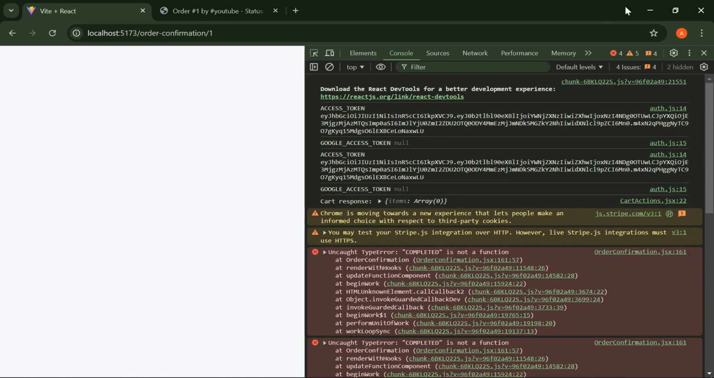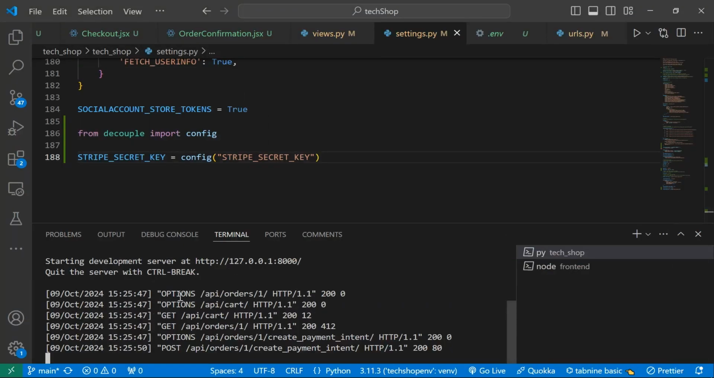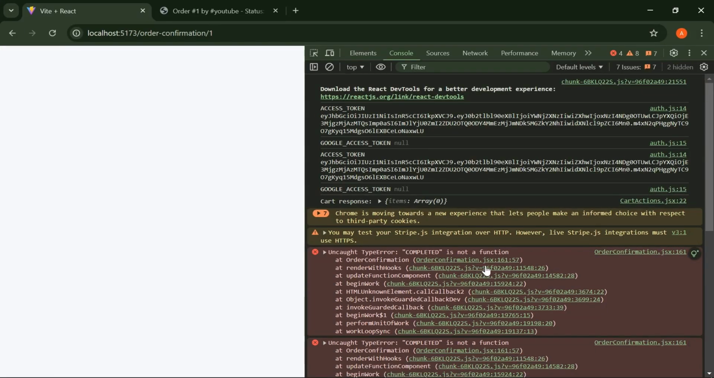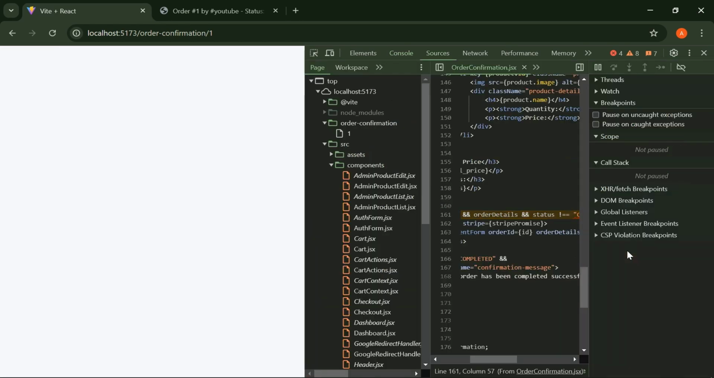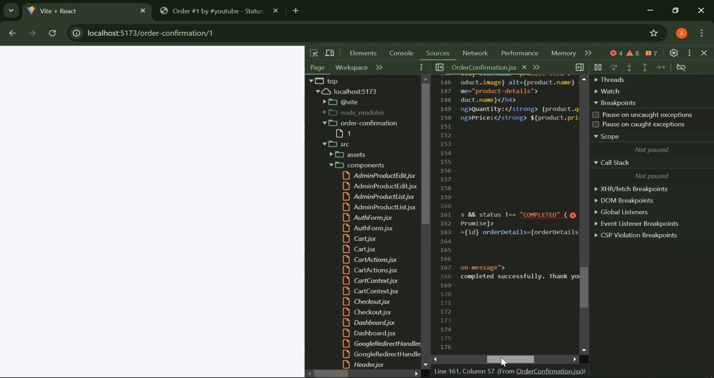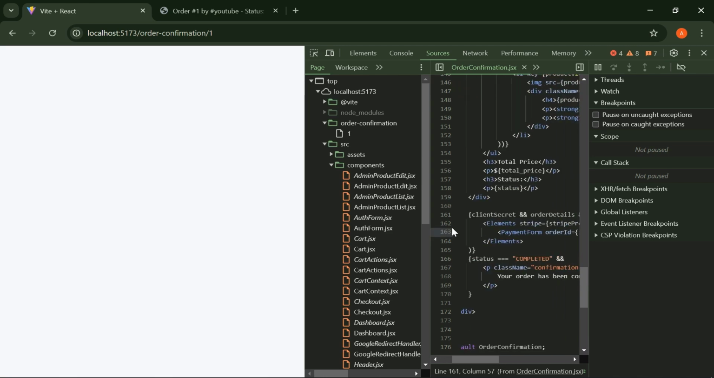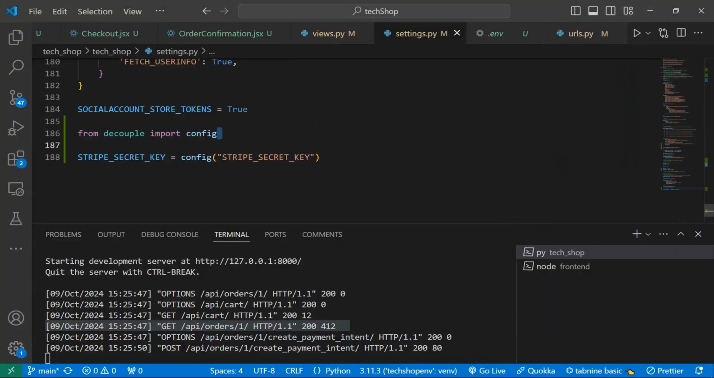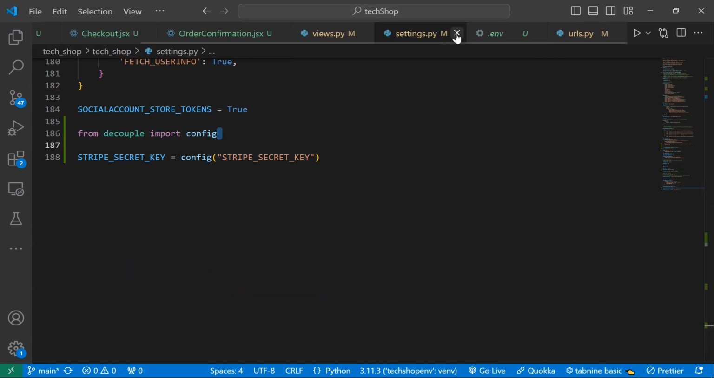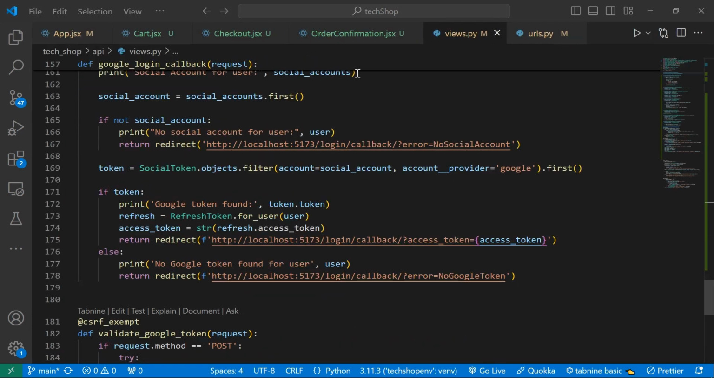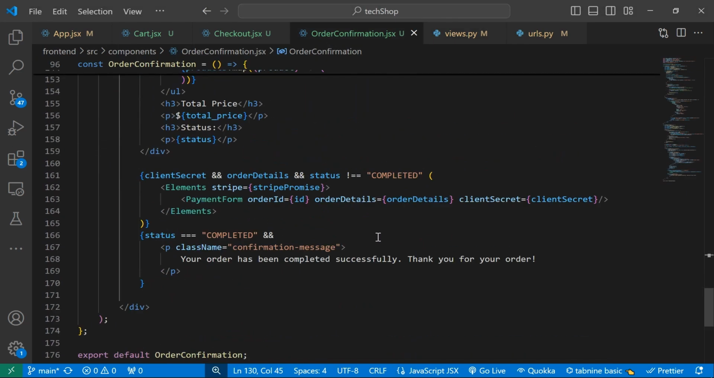Okay, we have passed the stage of not seeing our secret key, because as you can see now we are able to access this. We are not seeing that error. We are using decouple to access this, but we are still having some error. One of them is uncaught type: completed is not a function. Okay, so where is that? Let's go back and see in our line 61. Close down the terminal. So if we come to our confirmation here, this is where the error is coming from.